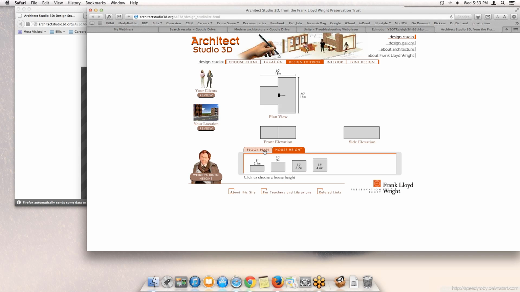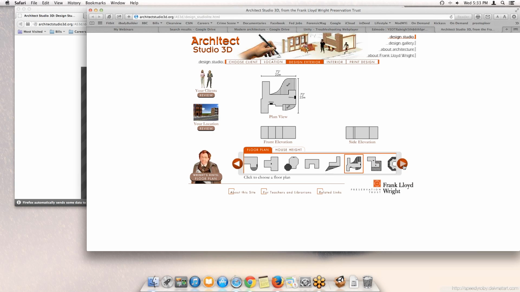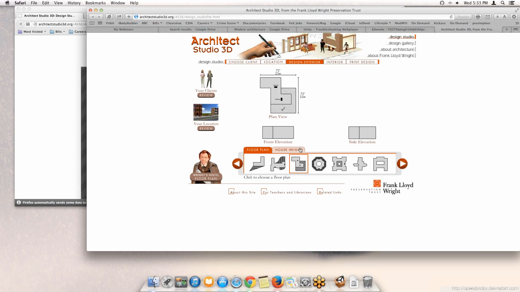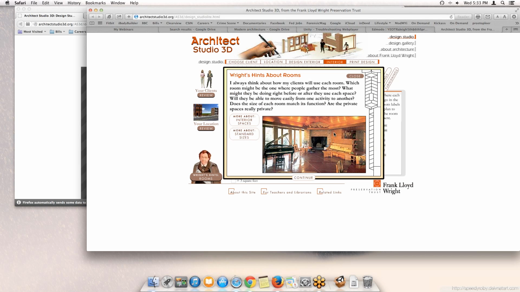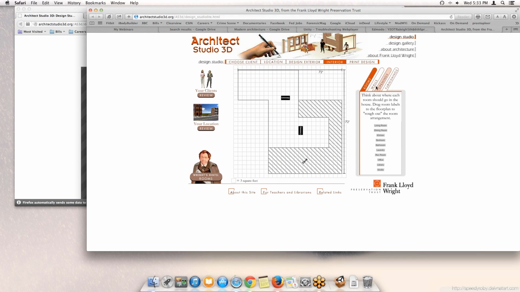And you can choose the height of your house. And there's a lot of house plans, I will tell you that. And then you design your interior. There's your rooms and your walls and your openings and your furnishings. Okay. And then, yeah, we'll get into the print shortly.